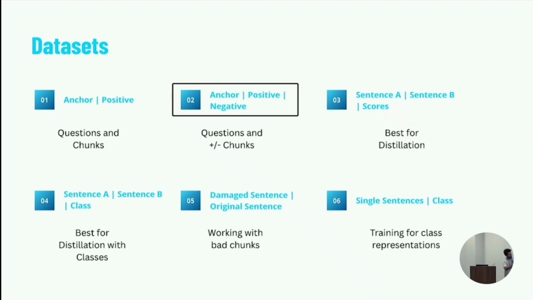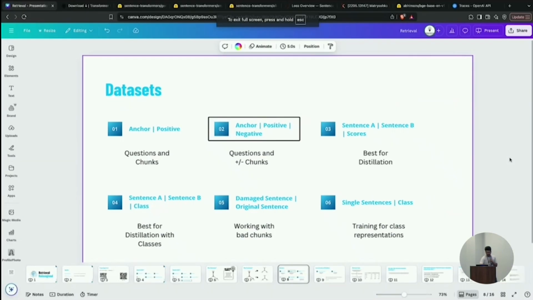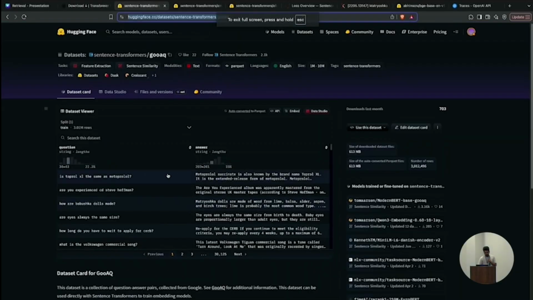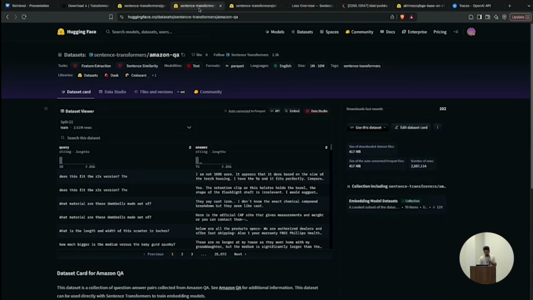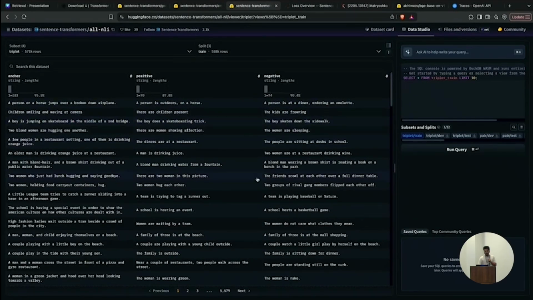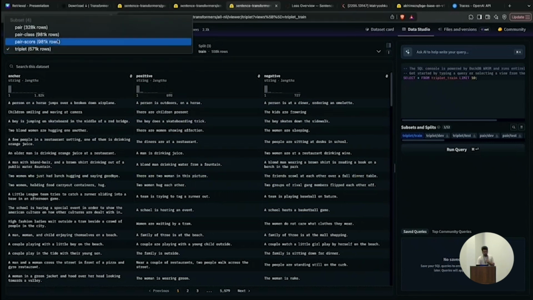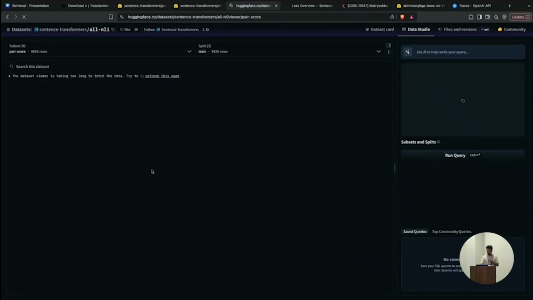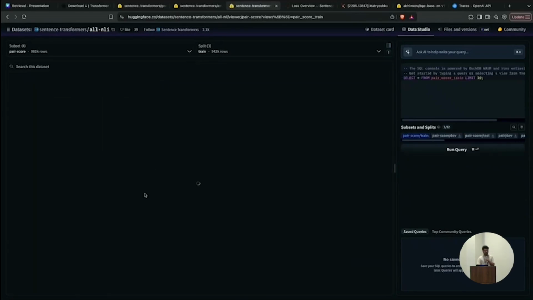So these are some data sets, and the most primarily used is number 2, anchor positive and negative. To show you some examples in Hugging Face of how these data sets look, this is the positive and anchor type data set where you have a question and you have the right answer or chunk to it. Some other examples of similar data sets are query and answer, and these are the triplet data set, which is query, positive and negative. And we also have pair score, sentence A, sentence B, and score representation of the same data set.